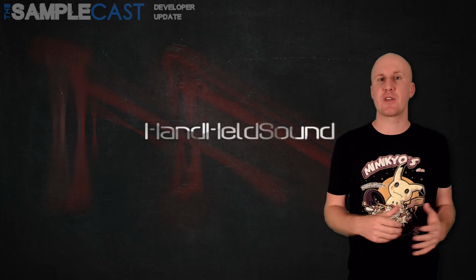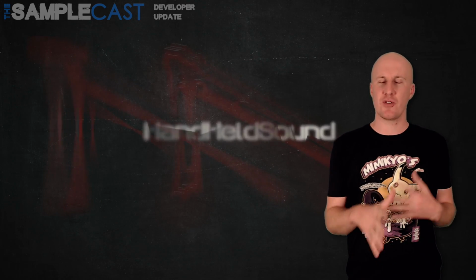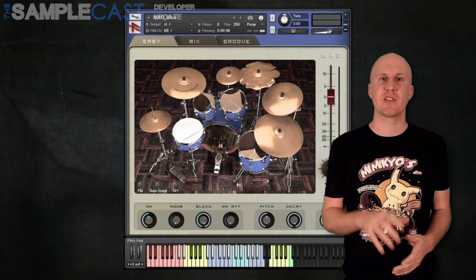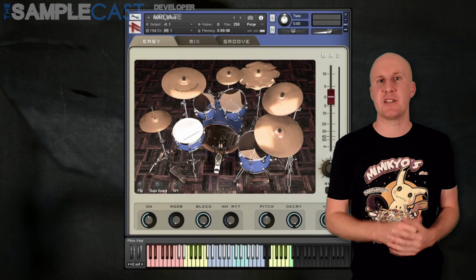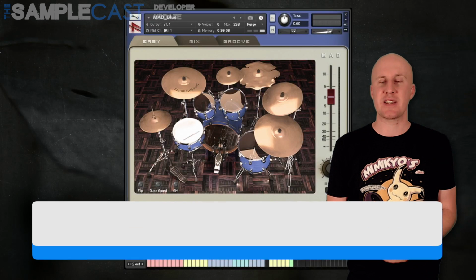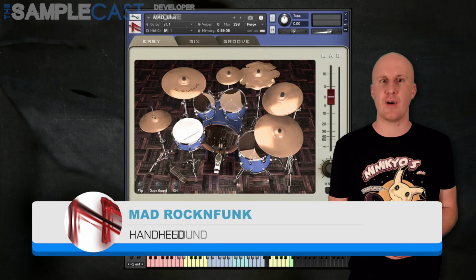There's a few really significant developer updates about this week, so not just the usual nips and tucks on interfaces, actually libraries that have been hugely updated with new content. First up, it's Handheld Sound's Mad RocknFunk.